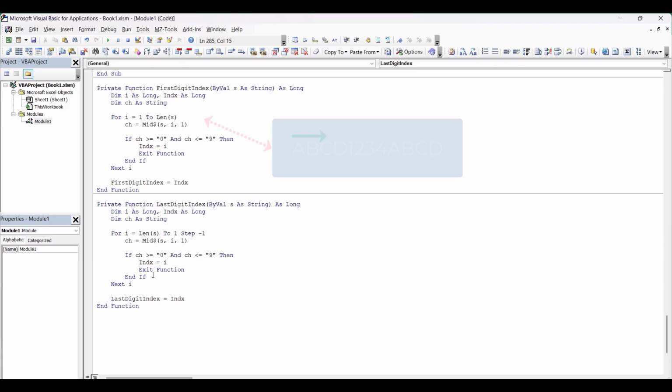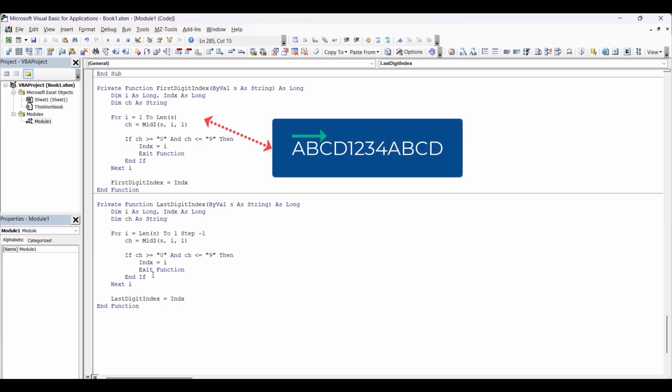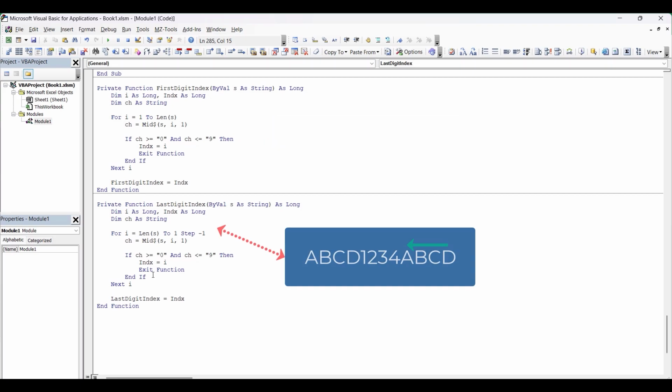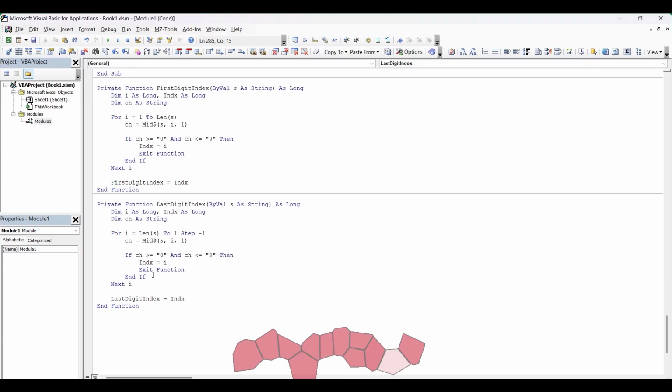So a quick recap, the first one just scans from the left and returns the position of the very first digit. If there are no digits, it gives me 0. And this one works the same way but in reverse, scanning from right to left until it finds the last digit. With both of these helpers, I can pinpoint exactly where the minus sign sits in relation to the digits.